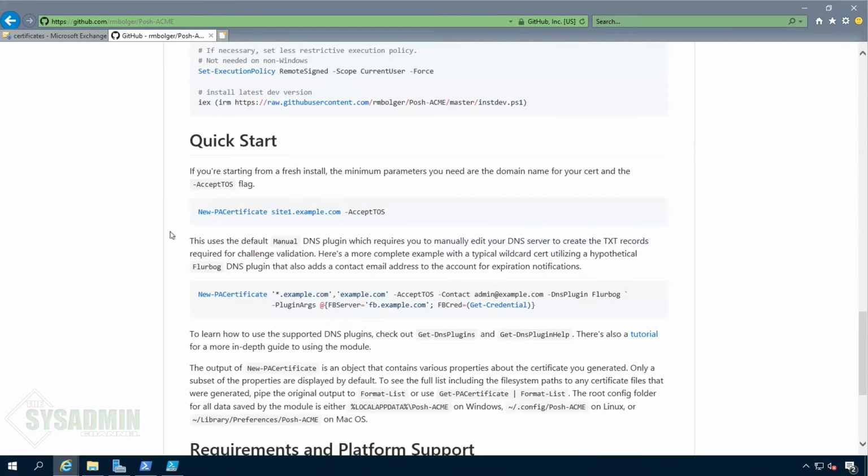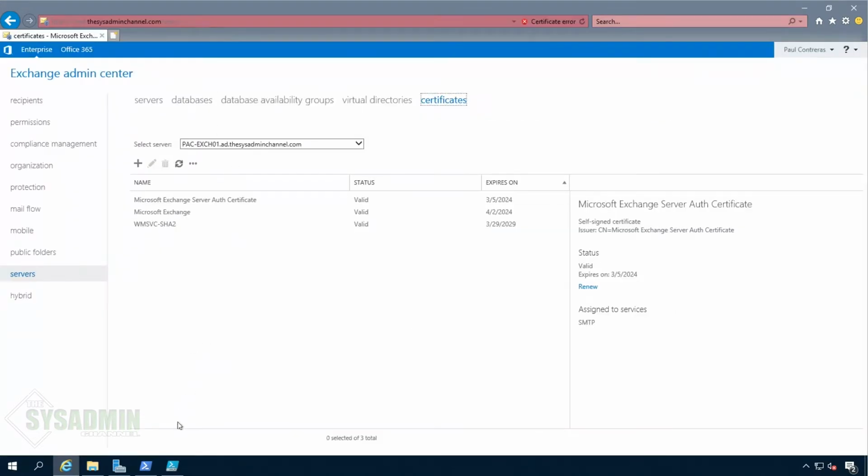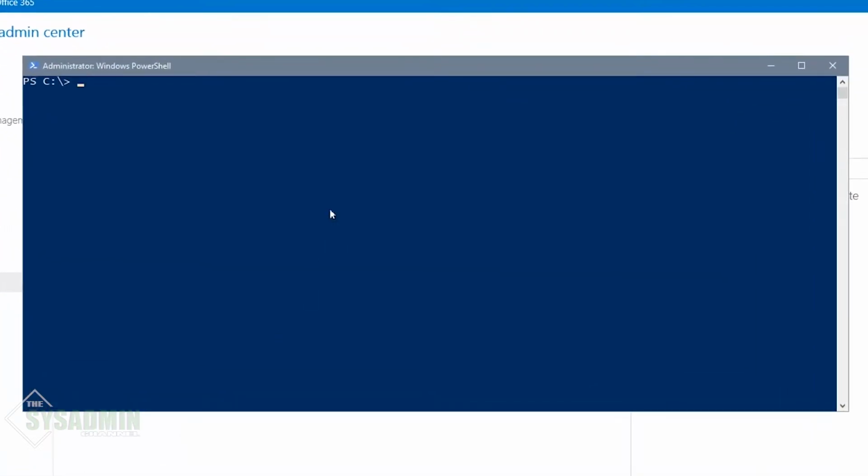So we can schedule it. We can run this on a scheduled task every 3 months, and when it comes time to renew our certificate, we can fire this off.